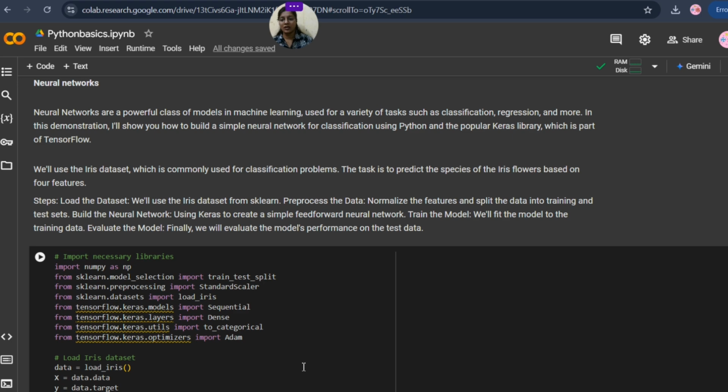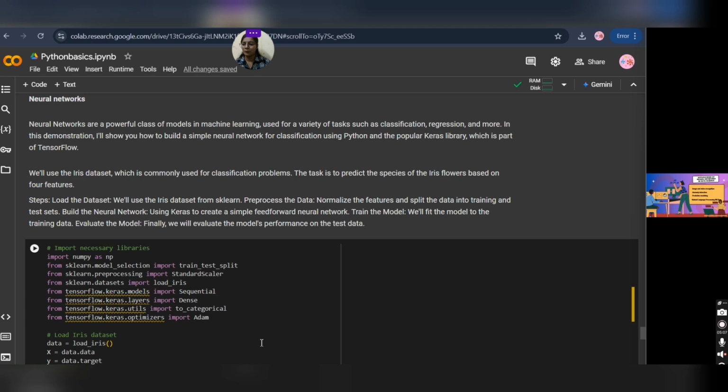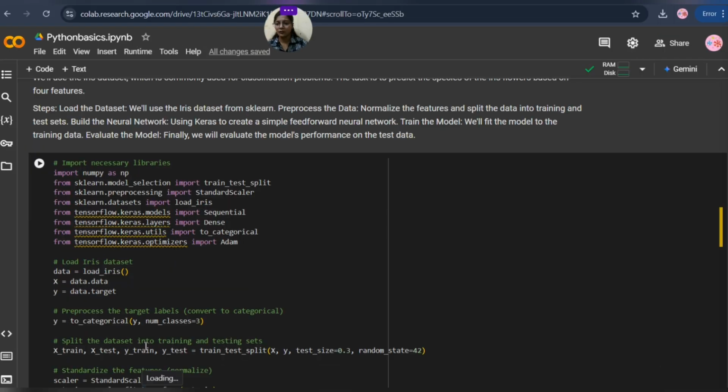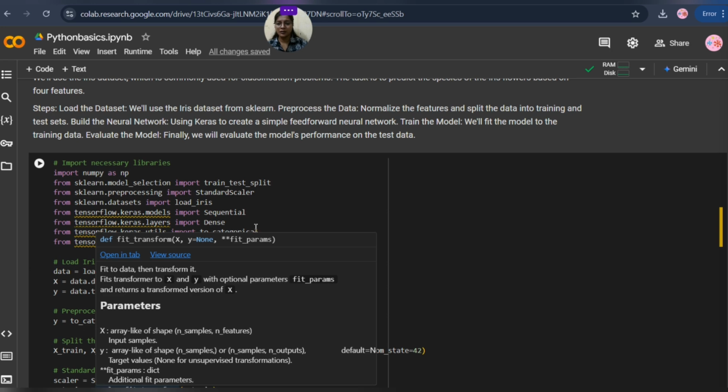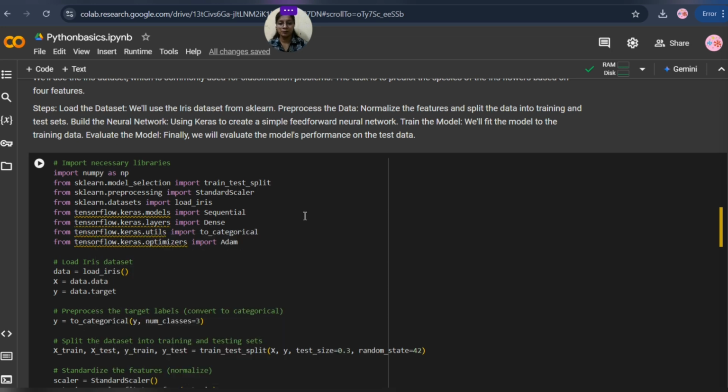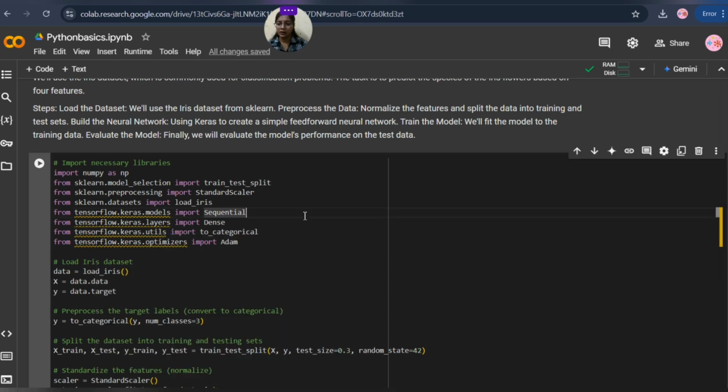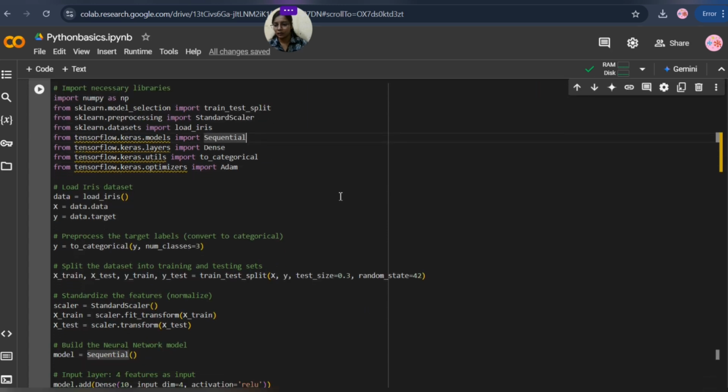Now we'll use the Iris dataset, which is commonly used for classification problems. The task is to predict the species of the iris flowers based on four features. Now, the steps involve loading the dataset, preprocessing the data, building the neural network, training the model, and finally evaluating the model. We will evaluate the model's performance on the test data.